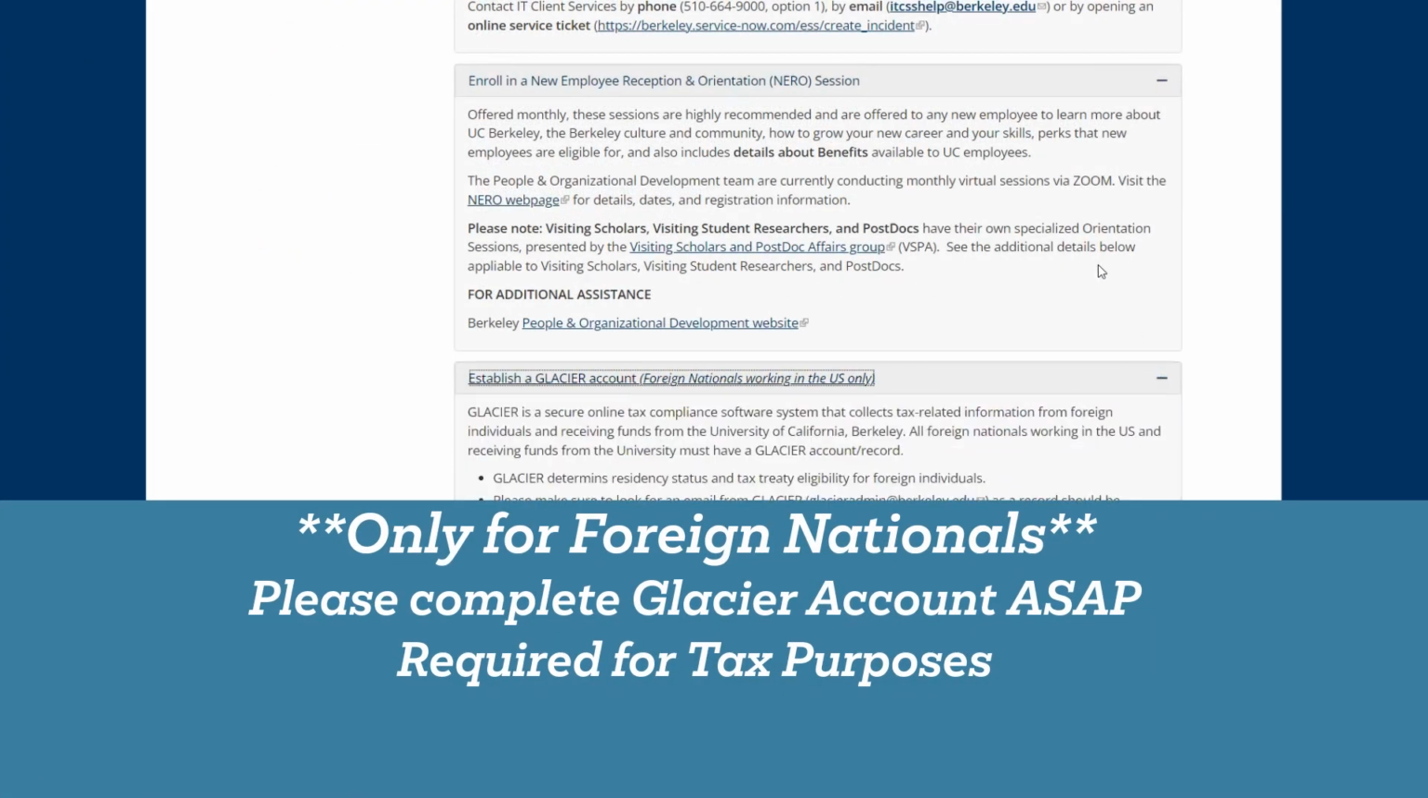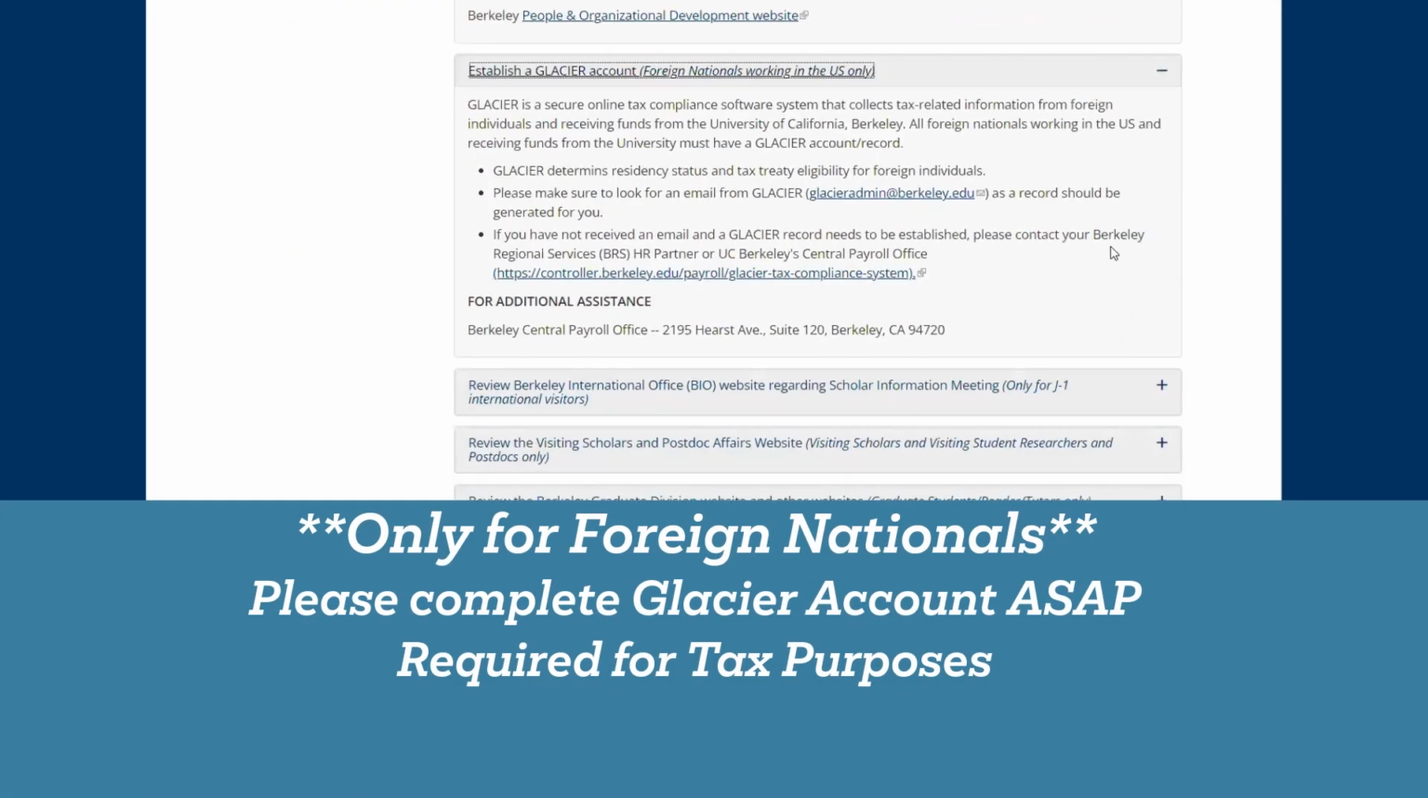If you are a foreign national working in the United States, you receive an email to create your Glacier account. Glacier is our tax compliance software to assist individuals who receive funds from UC Berkeley with preparing taxes and IRS tax reporting. Upon completing your Glacier record or account, you may be required to complete additional tax forms. If you have any questions, please email the Glacier team at glacieradmin@berkeley.edu.